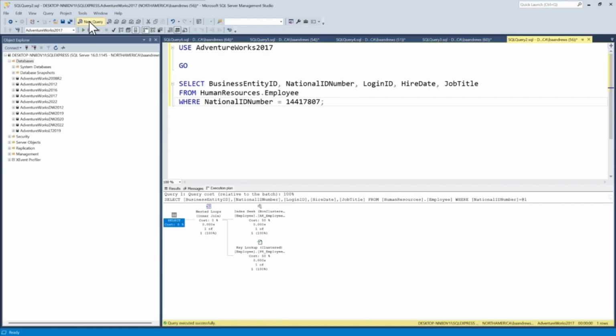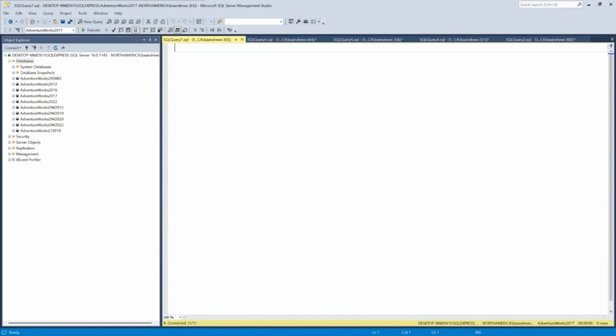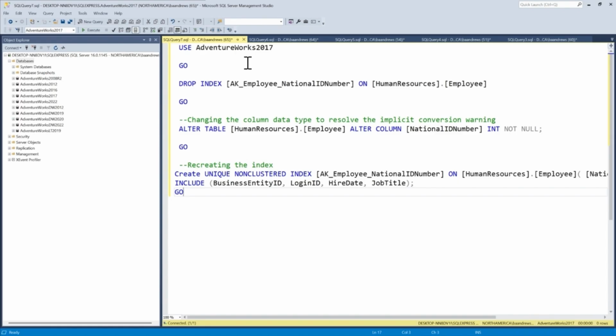So I'm going to add something to this to get rid of that key lookup, which may at long term be very costly. So this is not in the lab, but I do want to show that this is what you can do. You can use the include statement. So let me copy this and paste it here into our query window.